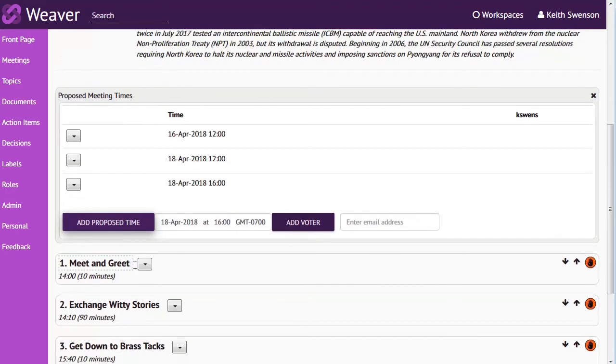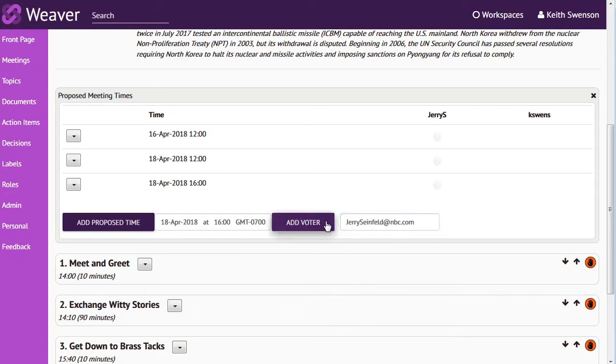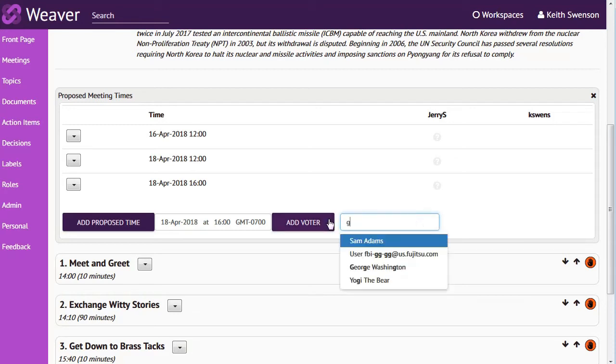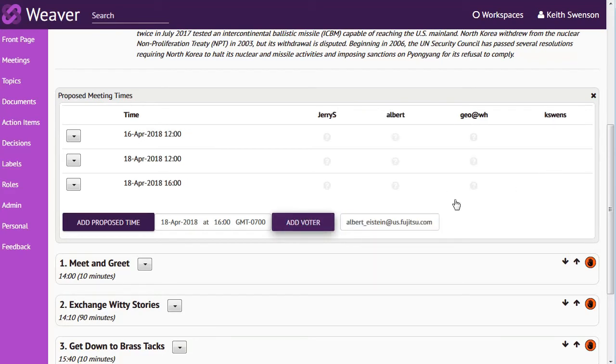So all of these can be proposed. Now what I can do is add in who the people are that are going to be there. So for example, maybe I'll ask Jerry Seinfeld to come. He's always good for a few laughs. George Washington. And if somebody logs in, their name will automatically be added to this list. So if anybody comes and accesses this, they'll have a column for themselves. As you can see, it's creating a column for each person that you add.